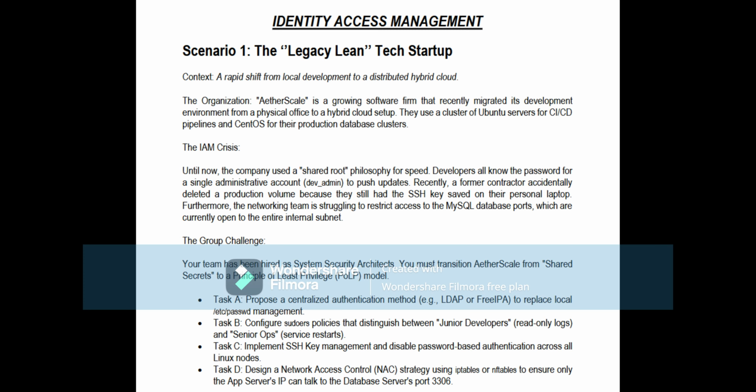Bad practice 3, MySQL port 3306 is open to the whole internal network instead of just the app server. This is how many companies actually operate before their first major breach.